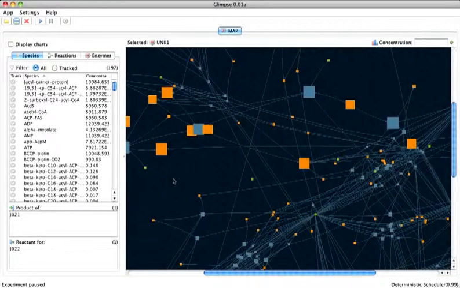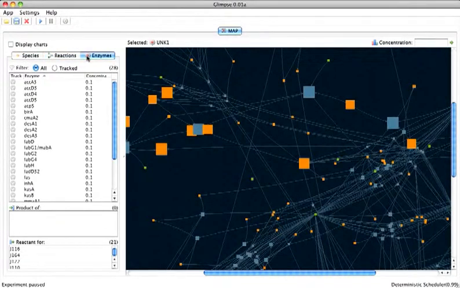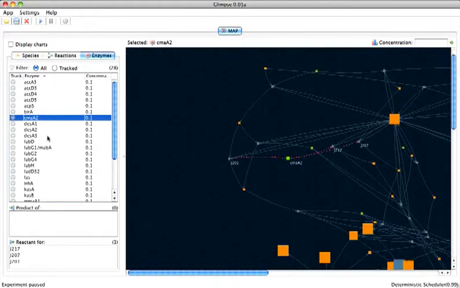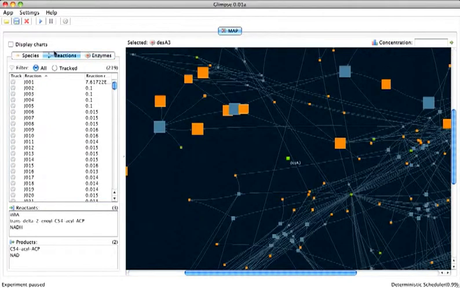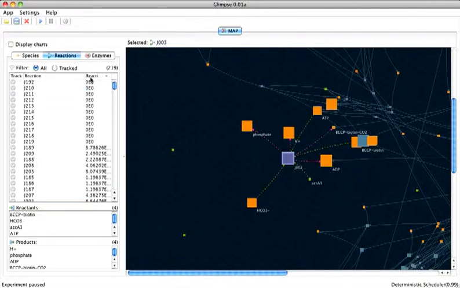The information panel consists of 3 tabs: species, reactions, and enzymes. Clicking on a table row selects and centers the graph on that node. The node's neighbors are also displayed. The data can be sorted by clicking on the table headers.